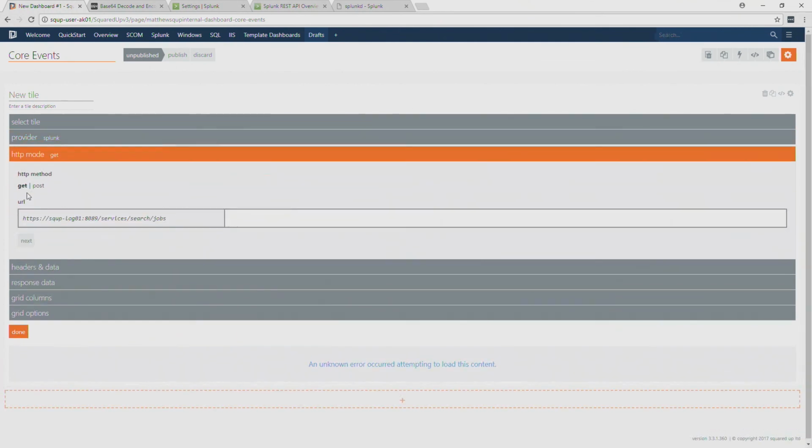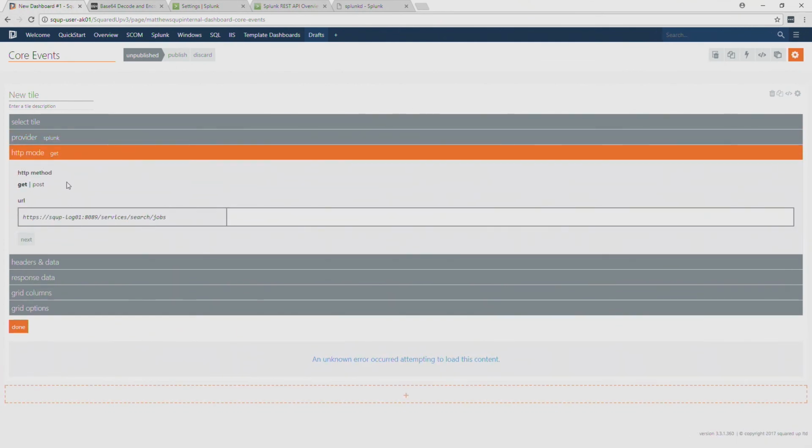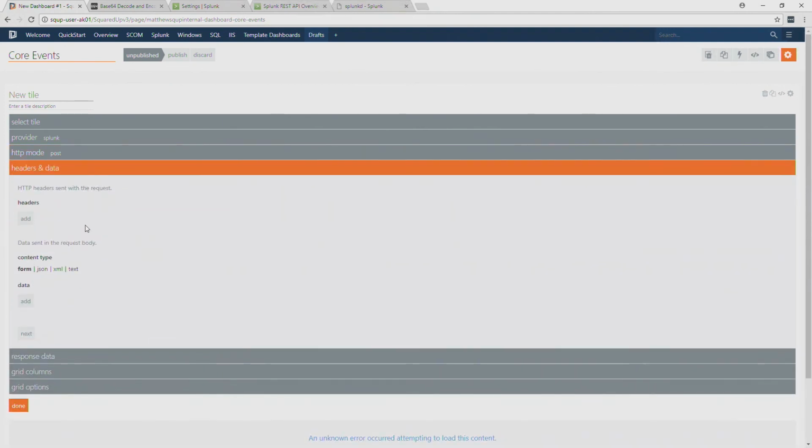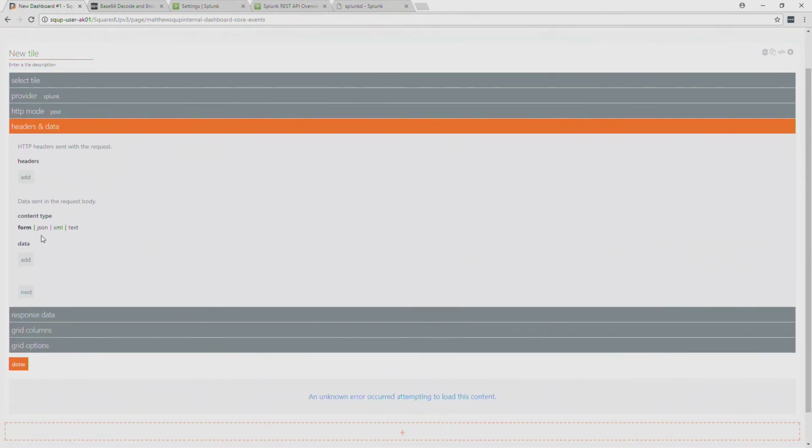So in this case, we're going to post rather than get. We're going to send something to the Splunk server, and we're going to use a variable to make it return the values that meet our search. Like I mentioned, the URL is already hard baked with the right endpoint for search jobs, so we don't need to do anything else there, but set it to post. So if you hit next, under headers and data, this is where it gets a little bit more complicated, if you like.